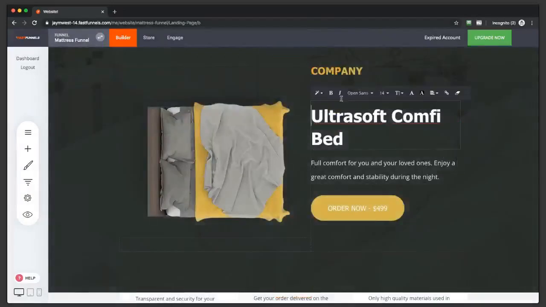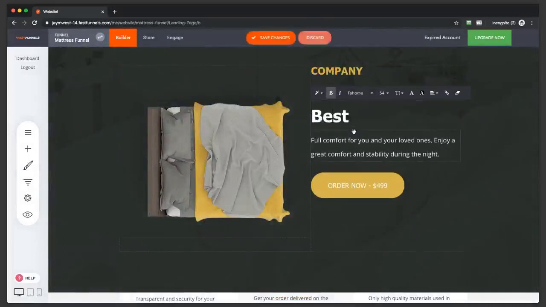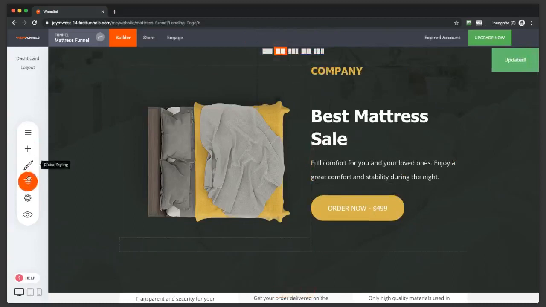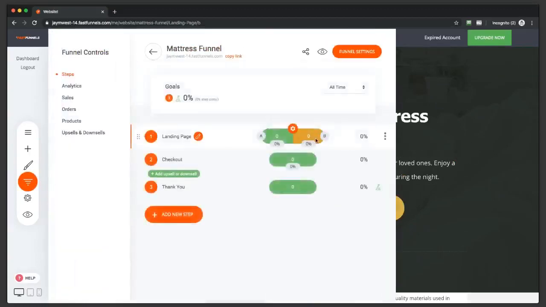So we can change this title, for example, to just something silly like that. And now we can test if that headline is better than the other headline and see which one moves people down that funnel to the next stage, which is the checkout. And you'll be able to see here the percentages for each page. And then as we go through the funnel, you'll see that after the checkout, which is of course where it would always be, is the ability to add an upsell or downsell.